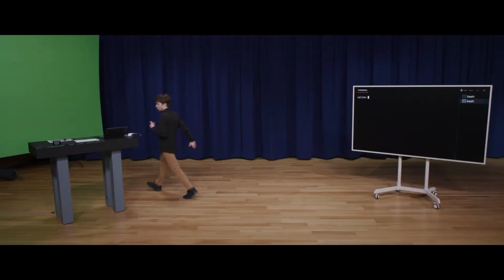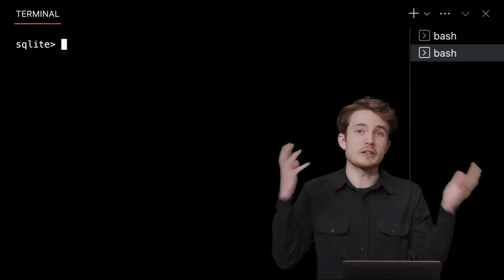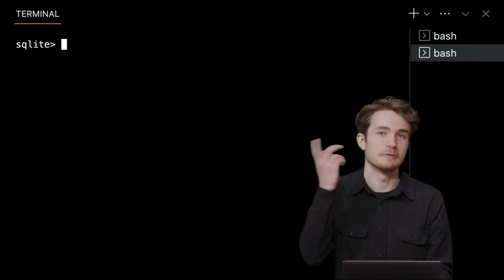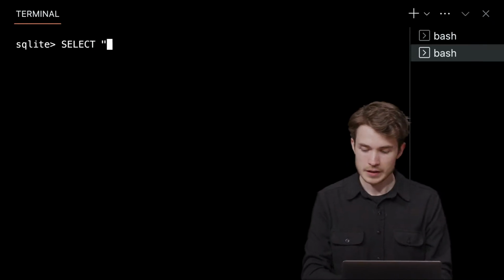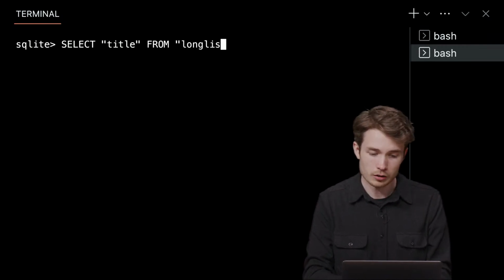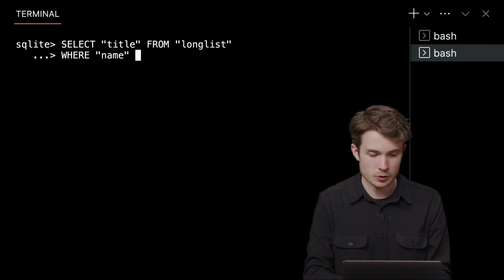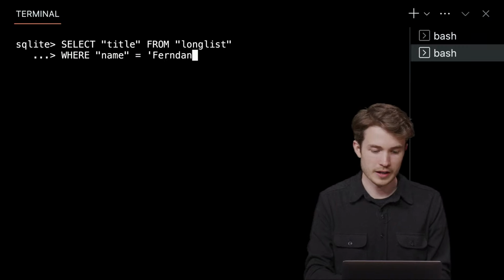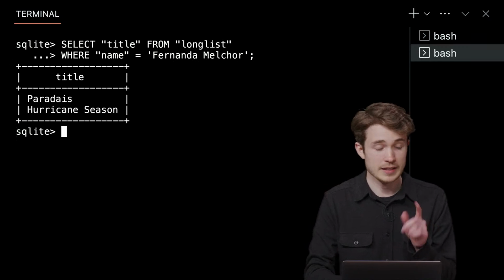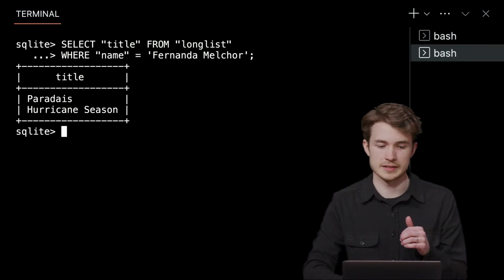I'll go back to my terminal, and if I want to find the books written by Fernanda, well, I could just query for them in this single table that I created called long list, or not really a table, but now a view. I'll say, in this case, select the title from long list where, to Mohammed's point, I could just say name equals Fernanda Melchor, semicolon. I'll hit enter here, and I see those same books Fernanda has written, Paradeus and Hurricane Season.